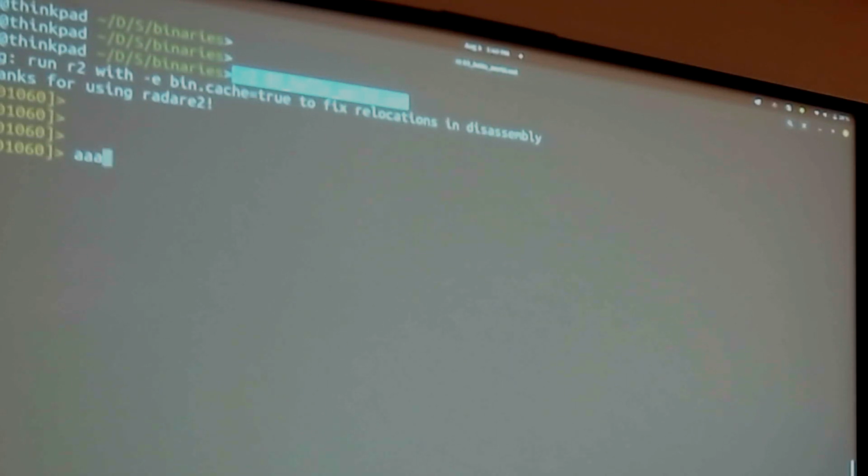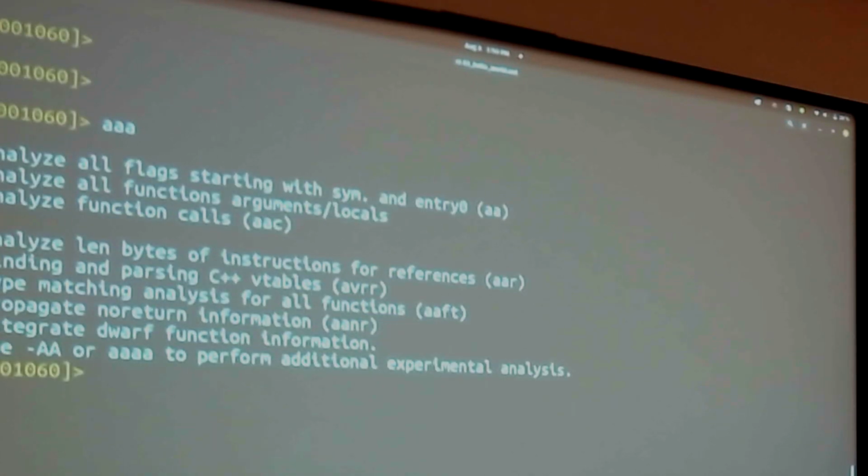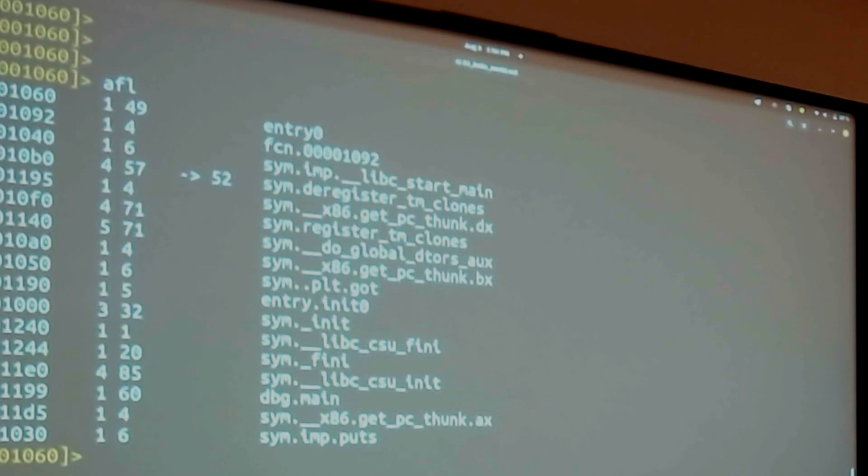How many A's do you give it? 3? Okay, we'll start with 3 A's. So it performs some basic analysis. And I love this. It's kind of a humorous tool. If you provide too many A's, it says a developer is coming to your place to manually analyze the program. Hilarious. This tool's wonderful. So we can do things like show me all of the analyzed functions in a list, I think is what that would stand for, AFL. So here's all of the functions in the program.